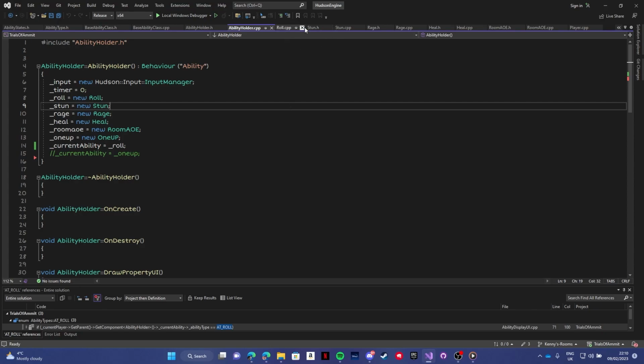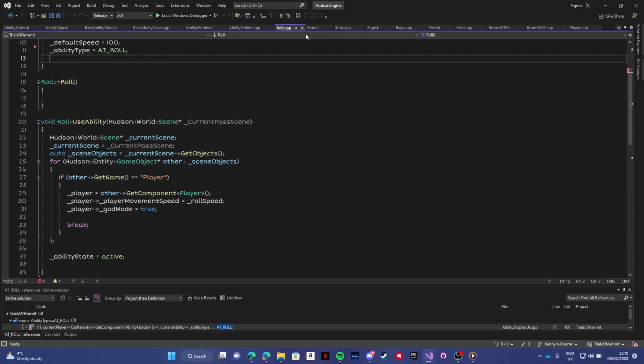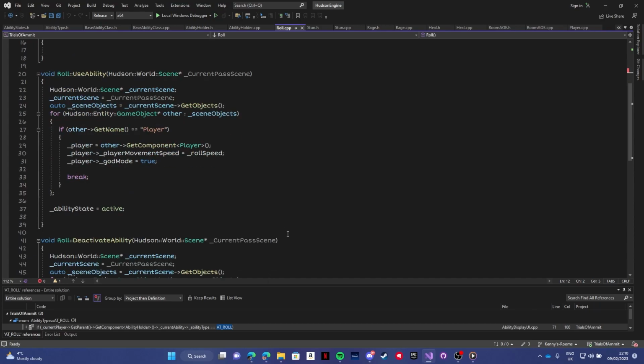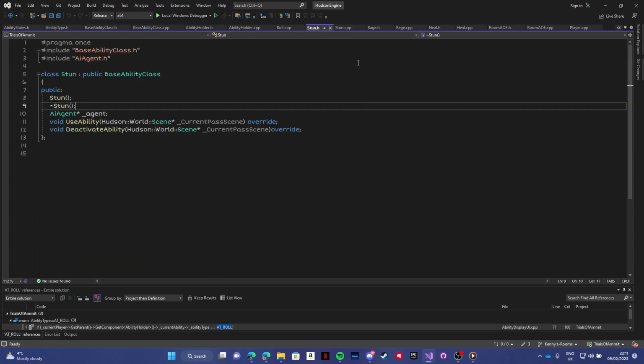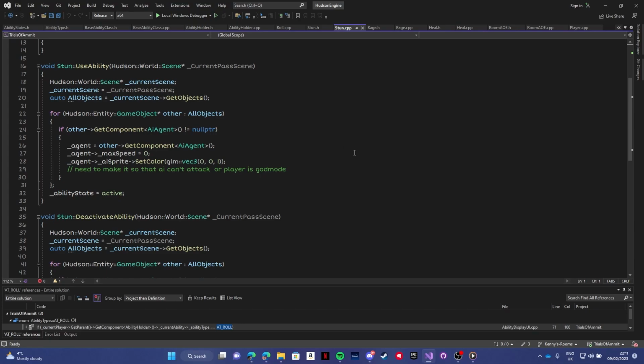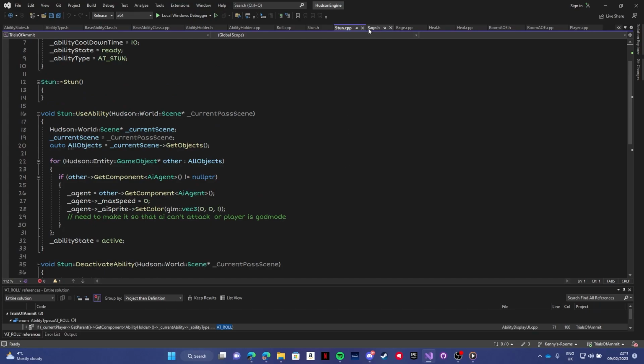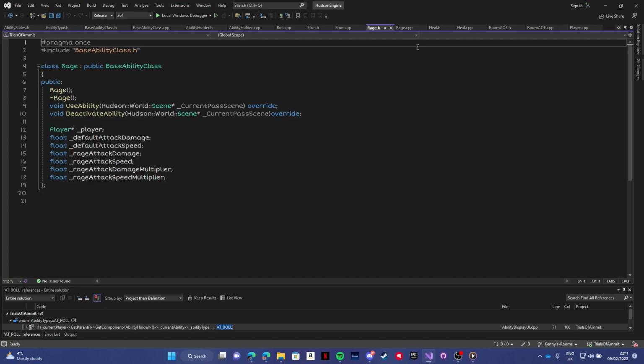As for the abilities, we tested out roll to make sure that the class was working. This was finished by Chris, and it's essentially the player rolling and entering a state of immunity for a set amount of time. Stun is an ability that affects the enemy, freezing the enemies for a set amount of time, allowing the player to attack or do whatever. Rage affects the player and allows them to have increased attack speed and increased damage for a set amount of time if their health is low.